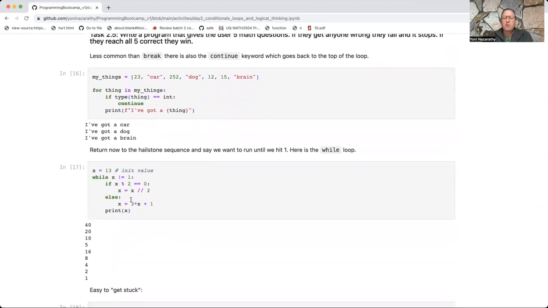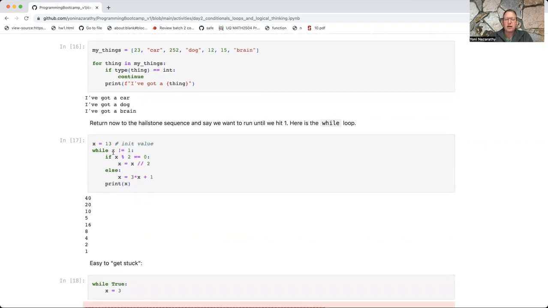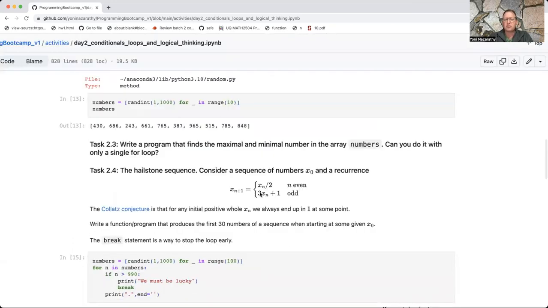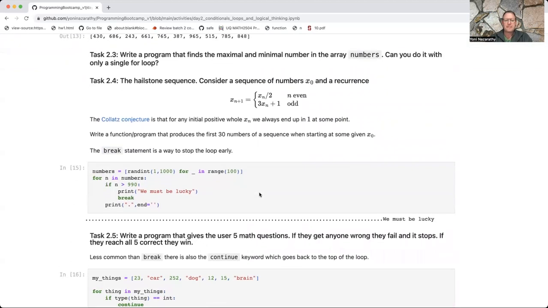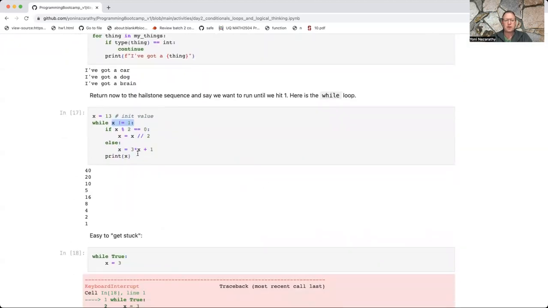Okay, so now we're going to learn the second type of loop, which in a sense is more general, and that's called the while loop. What the while loop does is it takes a condition and keeps running the block of code under it as long as that condition is true. That's pretty good for something like this hailstone sequence, because you'd want to run it until you reach the number 1. So that's what we do here.